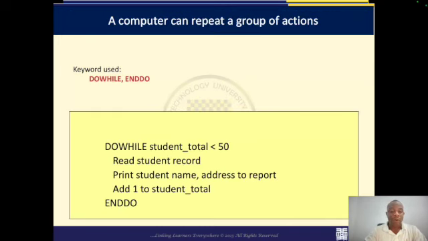Sometimes you have a group of actions that you want to repeat a number of times, or you want to repeat until a certain condition is met. In that case, you use what we call the do while condition. And so in pseudocode, to repeat an action, you use the do while statement.